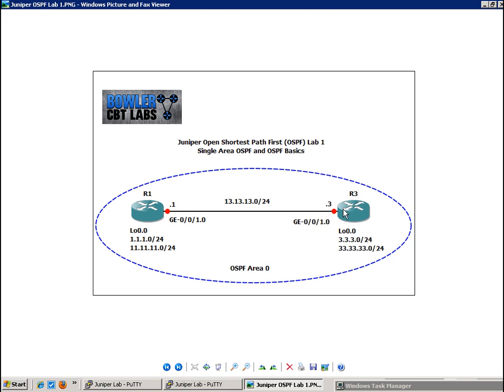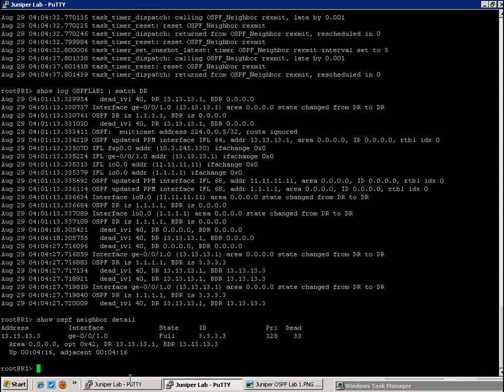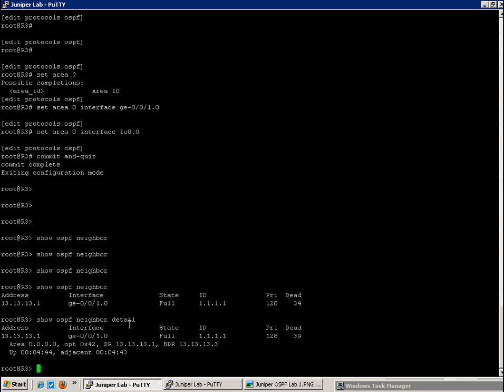If we wanted router 3 to become the designated router, what we're going to do is set the router ID to be the highest IP address. And then we're going to see what happens.